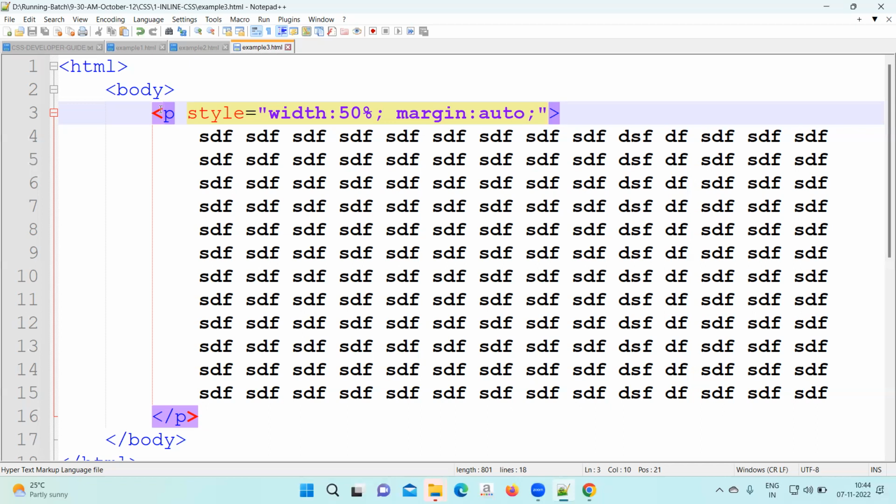Okay, so we understood margin auto. Similarly, there are many properties on margin. We can make a note. Margin related, we have many properties, we can make a note.